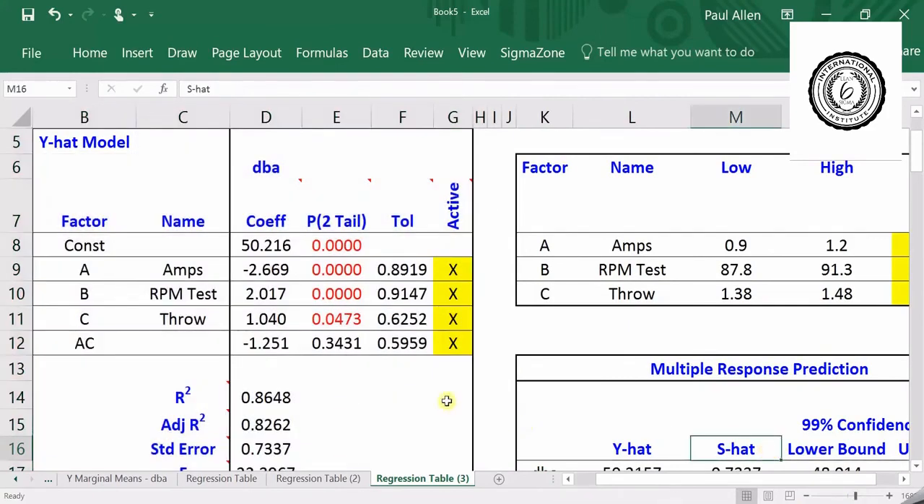And what are we seeing? Same thing, look. Now the tolerances are beginning to look great. We've got, you know, at the worst case, look, red p-value on the throw. The throw tolerance 0.62. That's pretty good. You'd go with that. You'd use that.